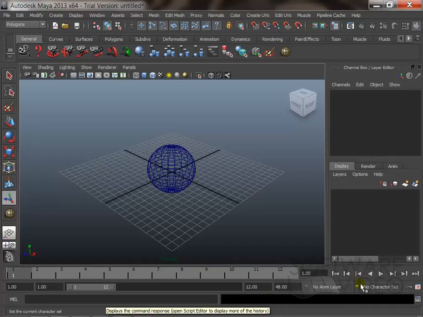Over here we have the playback buttons. This lets you go through time and preview your animations that you have for a selected object. Down here, we have the anim/character. The animation or character menu allows you to quickly switch the animation layer or current character set.